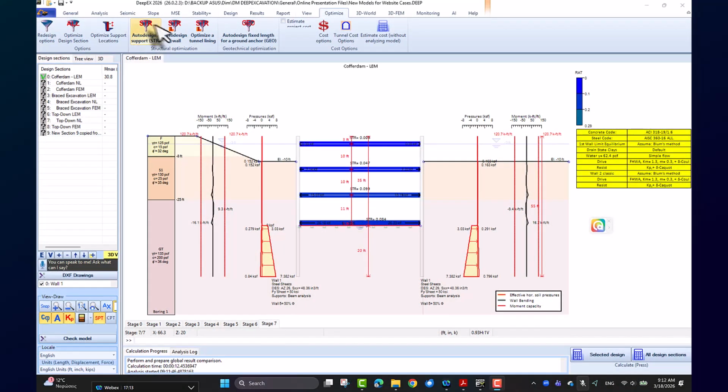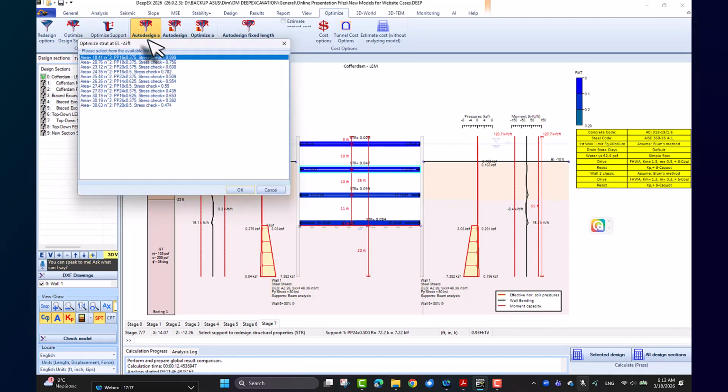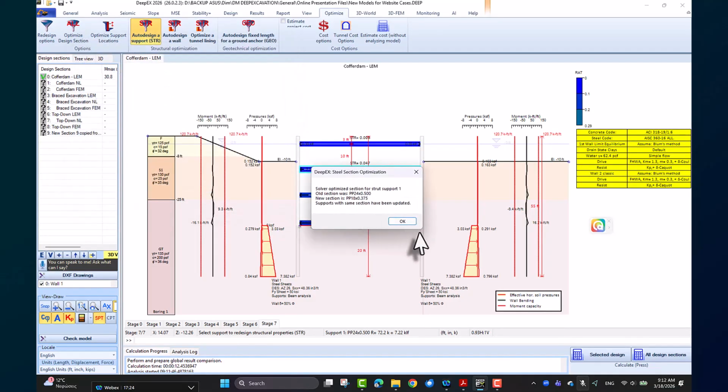DeepEX can also automatically optimize your model. The software can adjust wall dimensions, support systems, tunnel linings, and support locations, helping you identify more efficient and economical design solutions.